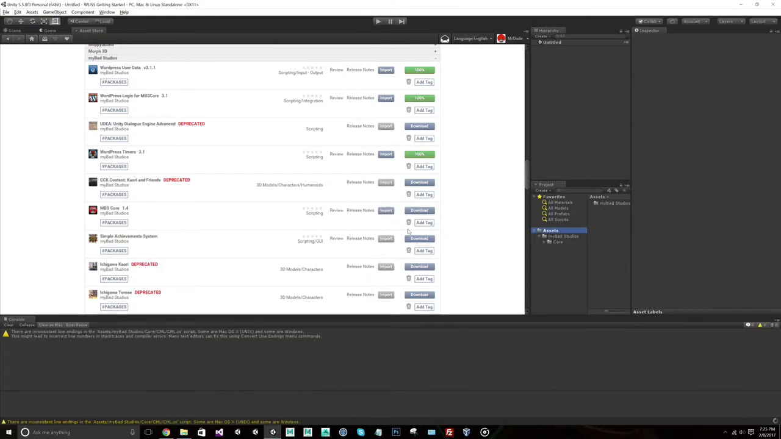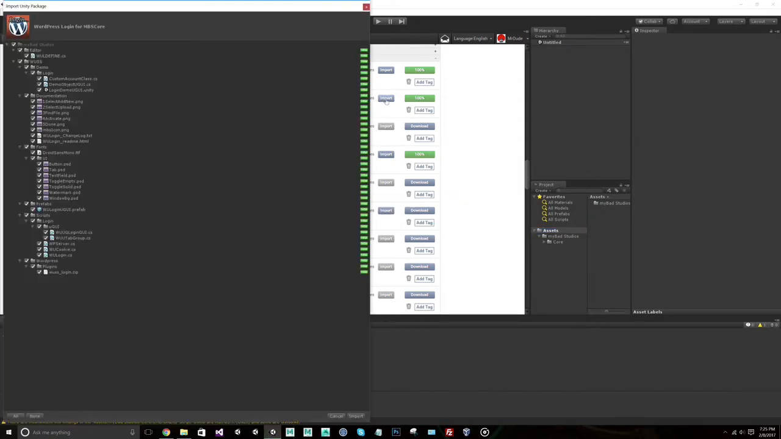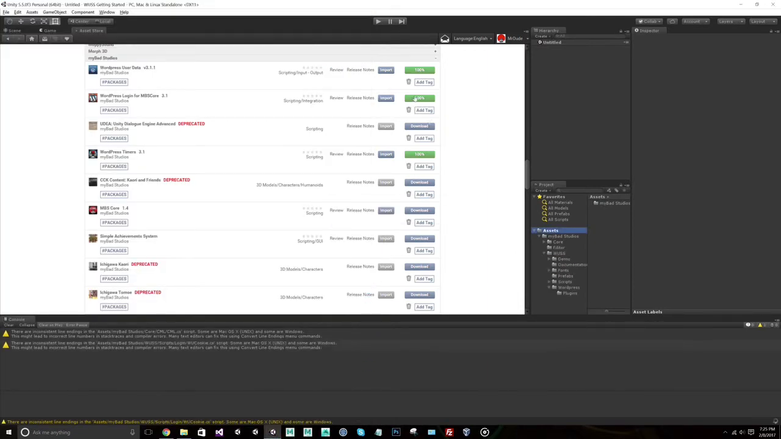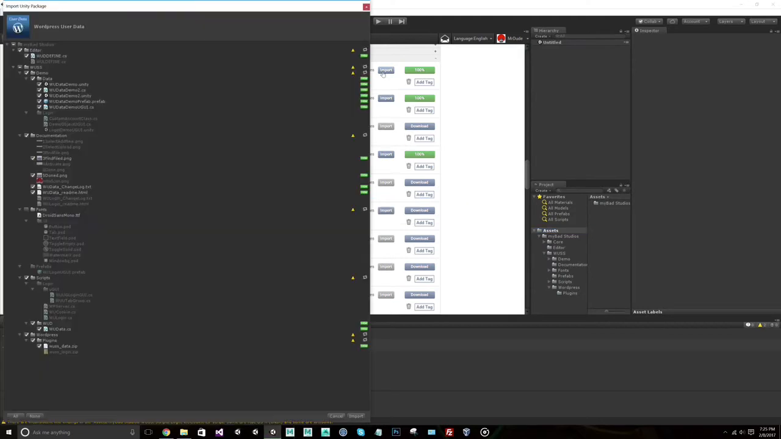I always install core separately. It's entirely optional, but I just prefer to do it that way. Login is very important to install first because everything else relies on it. Make sure it's installed first. And then after it, you can install all the other packages in whatever order you choose.